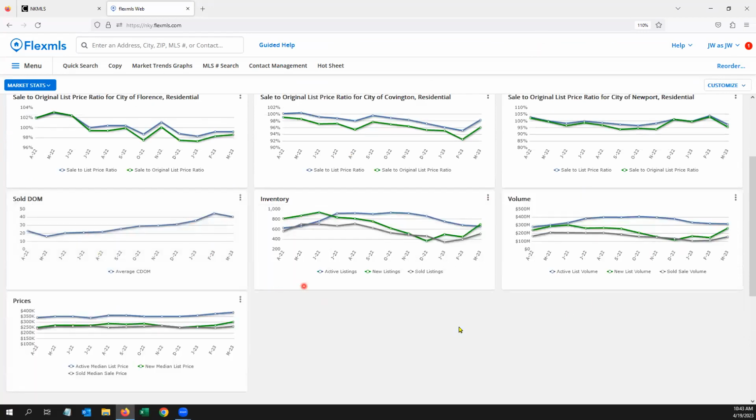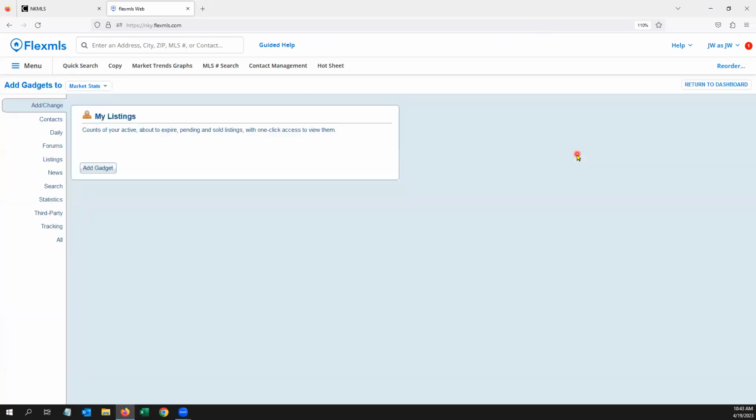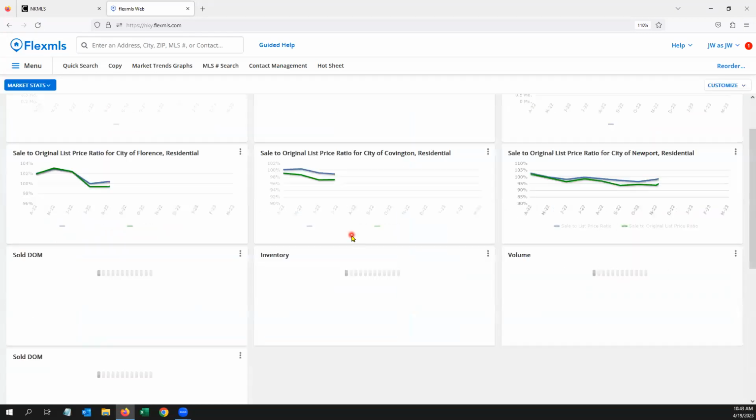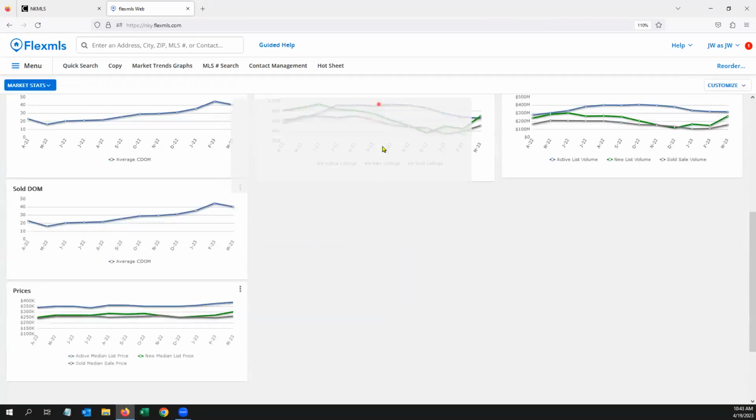I'm going to add a couple more gadgets just so we are aware of how we did that. I want two more sold days on market. So go to customize, add gadgets. Now we remember it's in the statistics section. So sold days on market, there's one, there's the next one. We're going to return back to our dashboard and I'll just move these ones up.